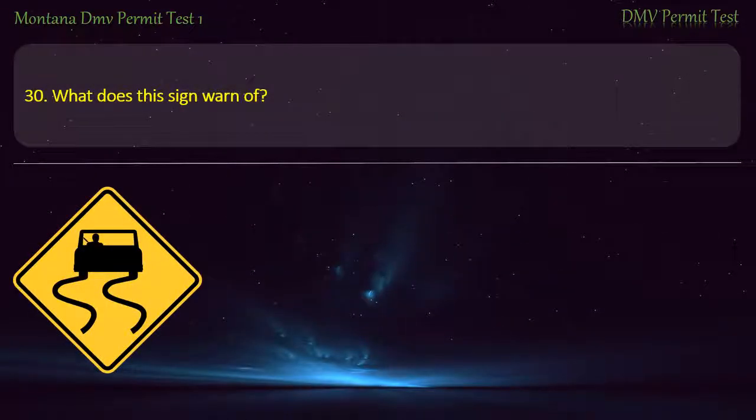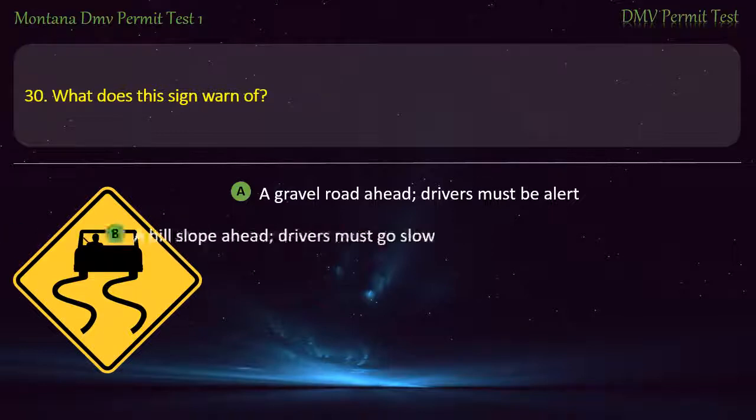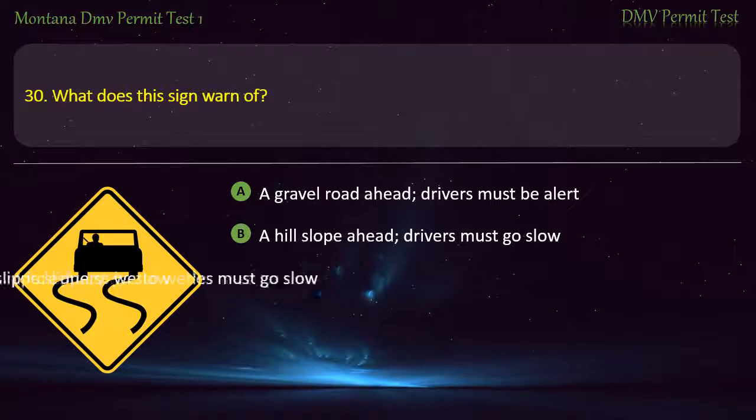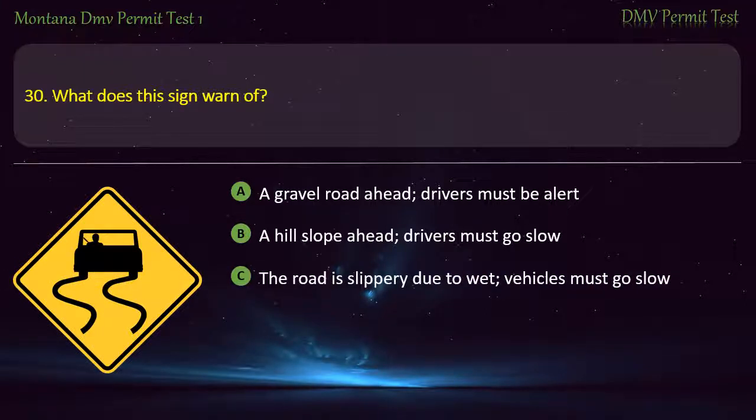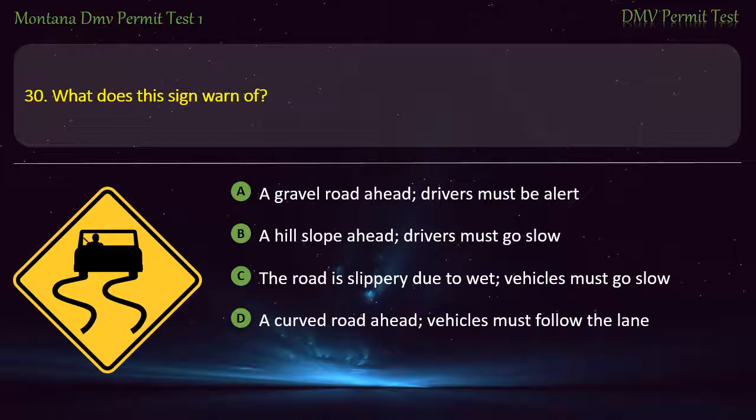Question 30. What does this sign warn of? A gravel road ahead, drivers must be alert. A hill slope ahead, drivers must go slow. The road is slippery due to wet, vehicles must go slow. A curved road ahead, vehicles must follow the lane. Answer. The road is slippery due to wet, vehicles must go slow.